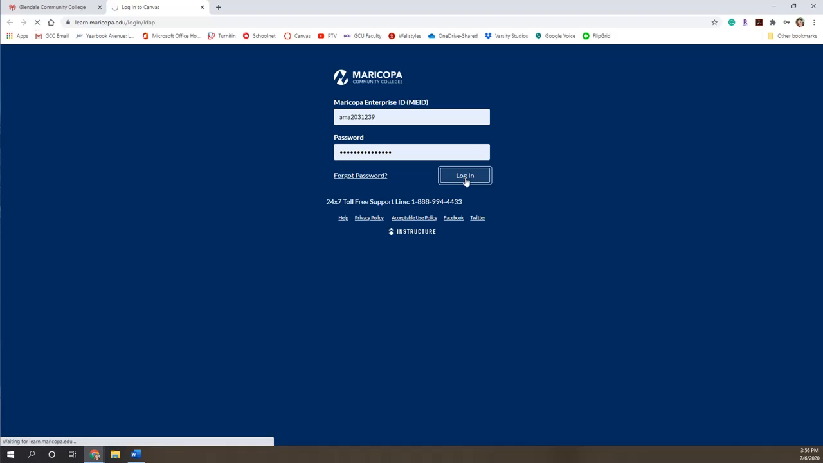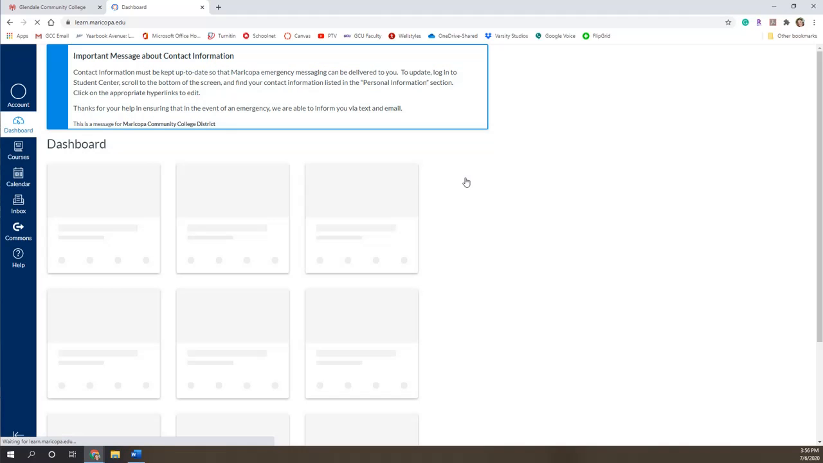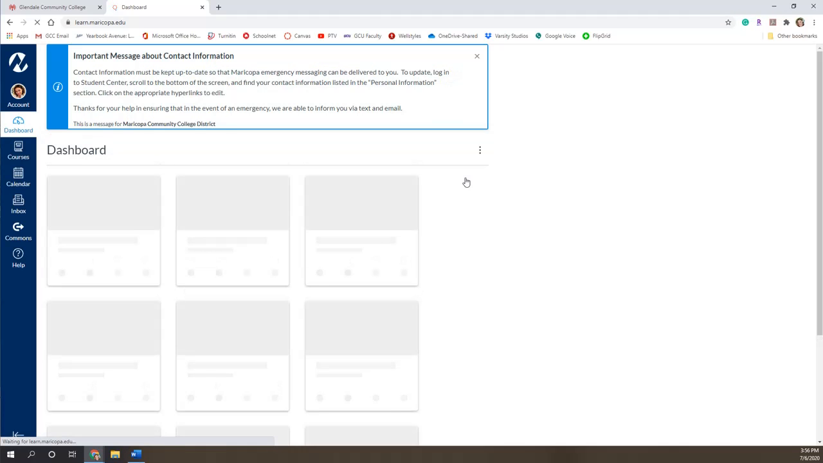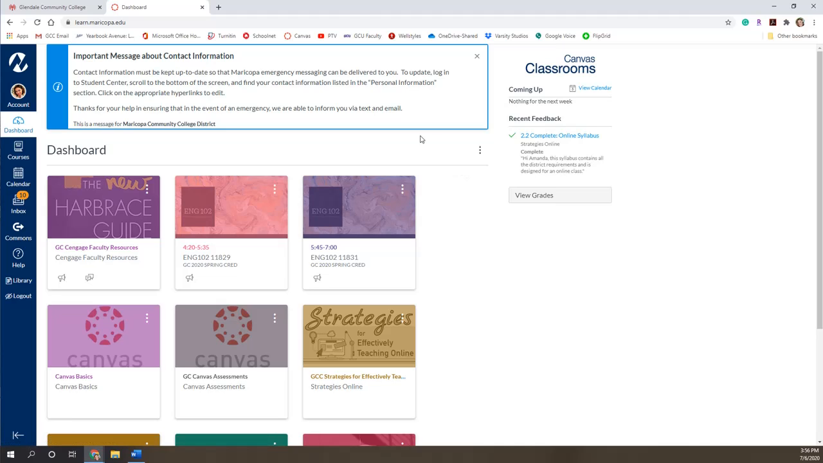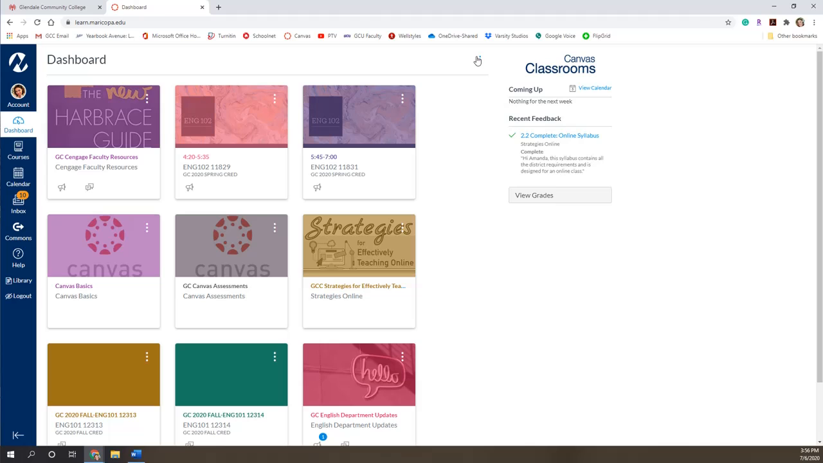So we're going to log in and we'll take ourselves to the opening page of Canvas. Some information that I would encourage you to make sure, especially in this interesting time that we're learning, is this blue information. There's a lot of up-to-date information that's going to come up here, so make sure that you do take a look at this each time you log in. Once you've read the information, you can click the X, and that will take you to the dashboard.